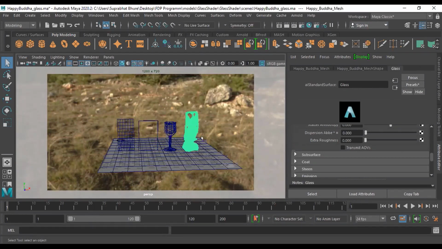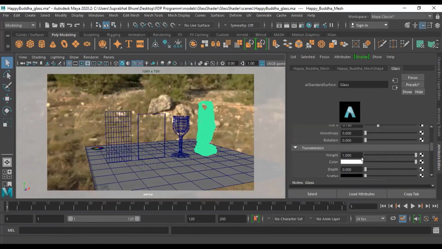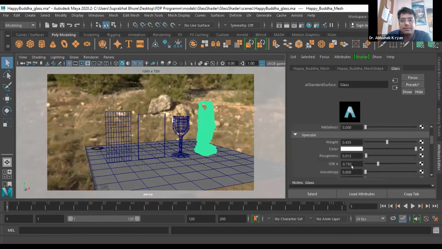Is my screen visible, right? My screen is visible. Yes, ma'am, your screen is visible. Okay, great. Fine.